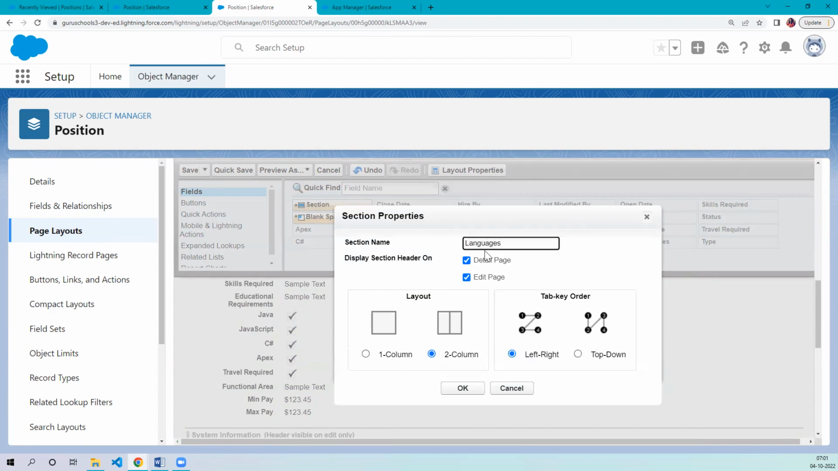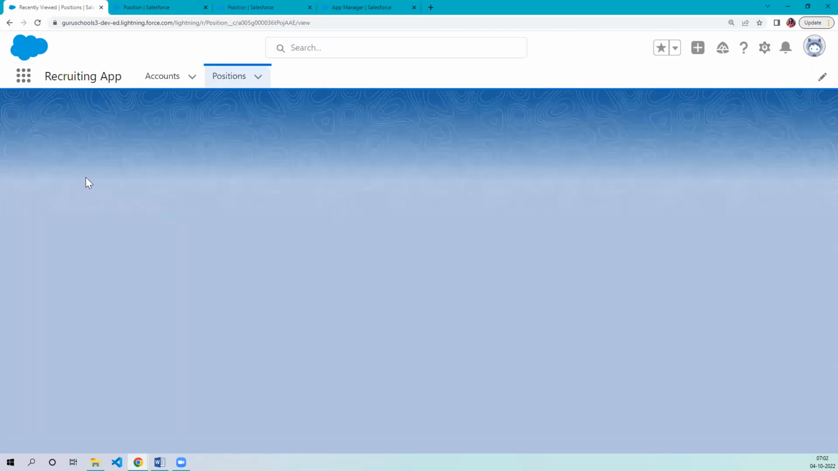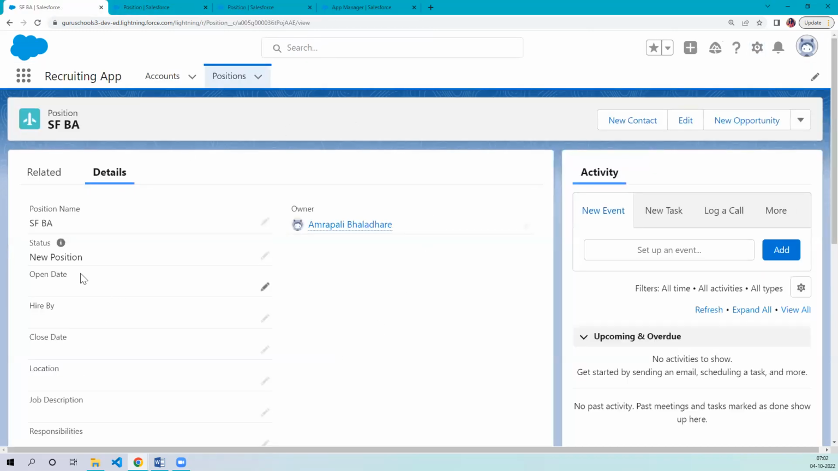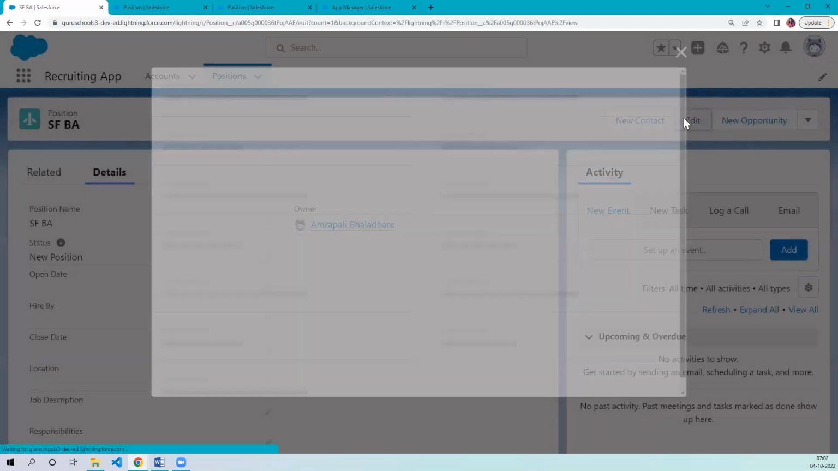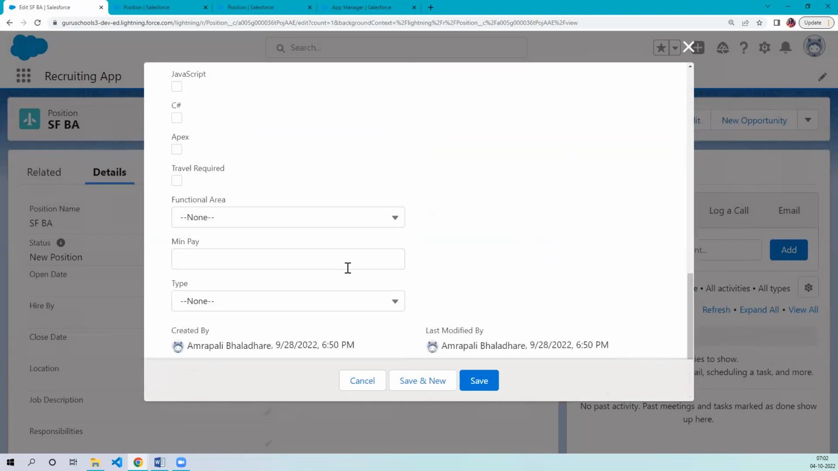Now here is the setting to display the section name. Do you want to display the section name on the detail page or the edit page? Detail page means this particular page. An edit page means when you click on the edit button, this will be our edit page. So here you want to show it.